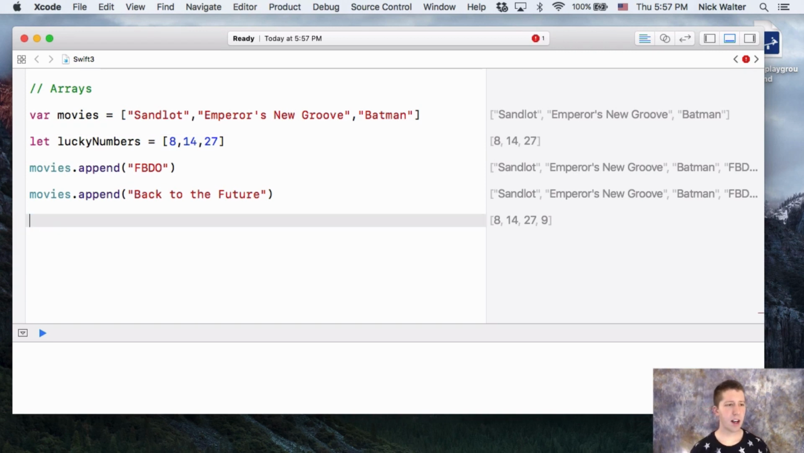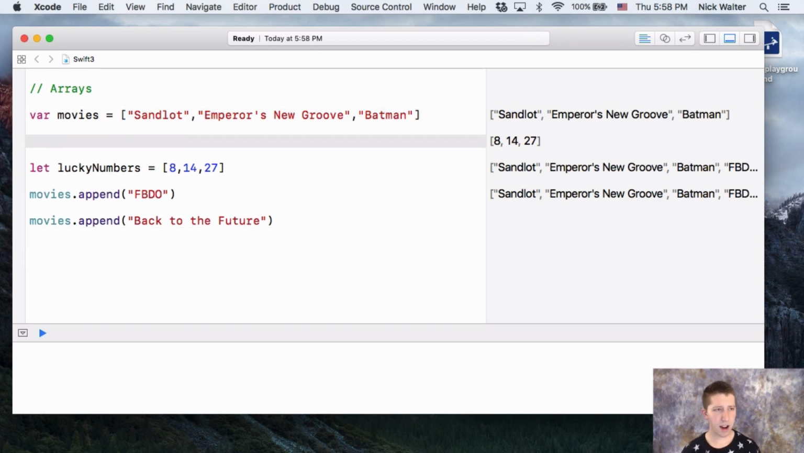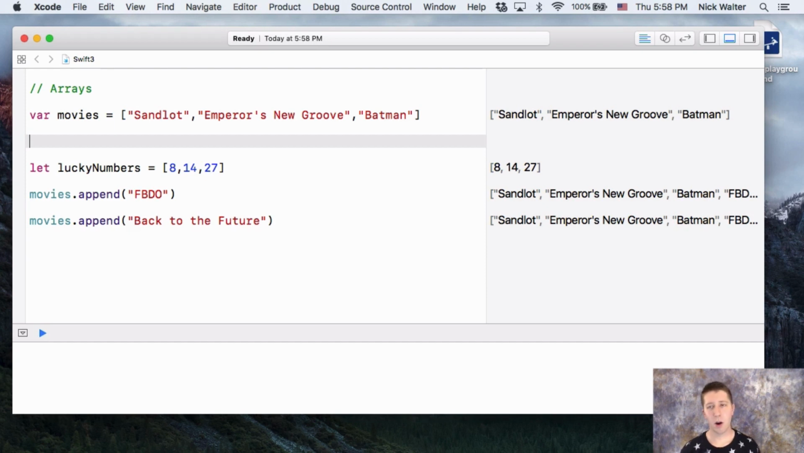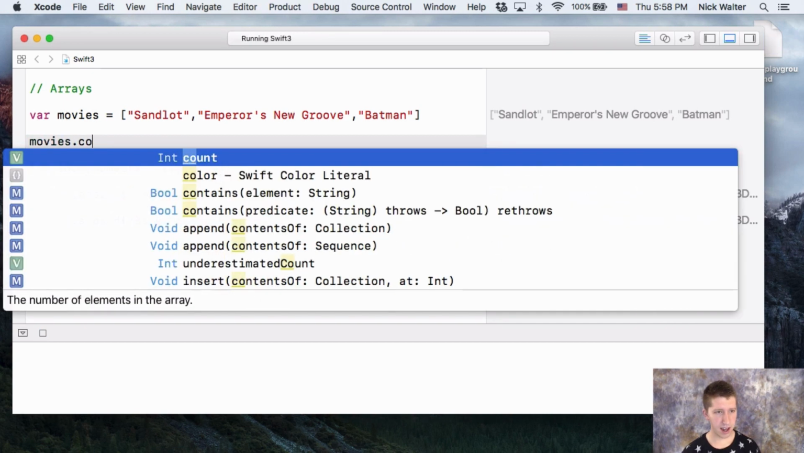So one other thing that I want to show you here with arrays, if you want to, you can figure out the count of an array. So with these movies, right after I've created them, let's say I passed in a ton of movies and I don't know exactly how many I added. It's kind of easy to count since there's just 3 here. But if I didn't know that, I could just say movies dot count.